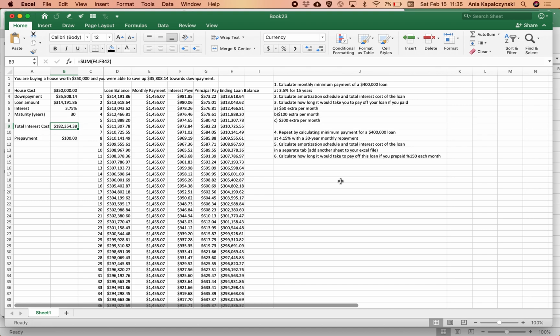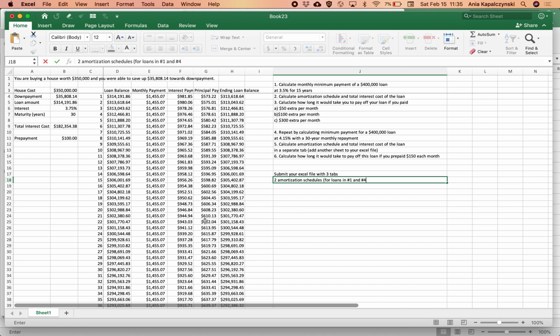And repeat this by calculating the minimum payment for a $400,000 loan at 4.15% with a 30-year monthly payment. And calculate amortization schedule, total interest cost, as well as how long it would take you if you prepaid $150 each month. I want you to submit your Excel file with 3 tabs: 2 amortization schedules for loans in number 1 and number 4, and 1 tab with answers to the above questions.